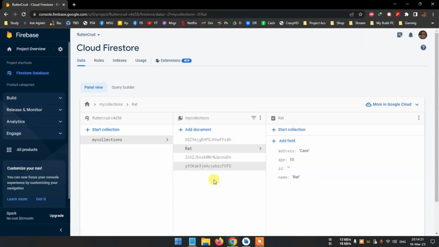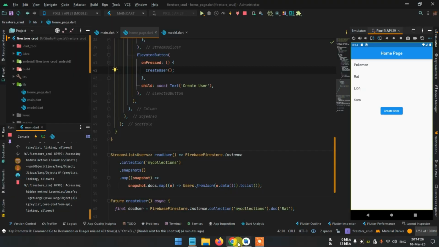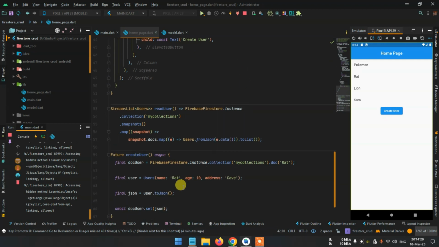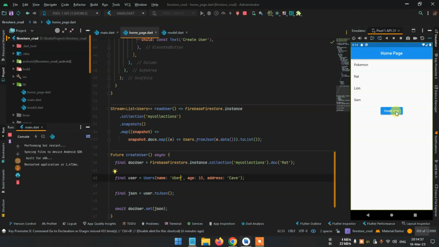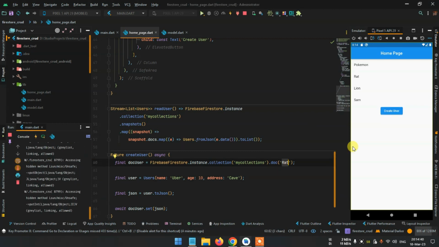If we create another database, like Uber, and run it, see, we didn't change the document ID name. So create user, and see, what it has done is overwrite the same document. So you have to use different IDs, otherwise it will overwrite the previous one. This is the main thing.